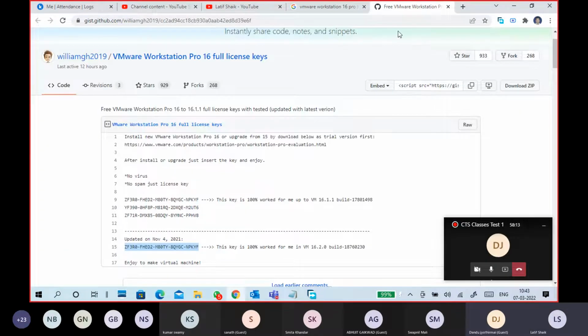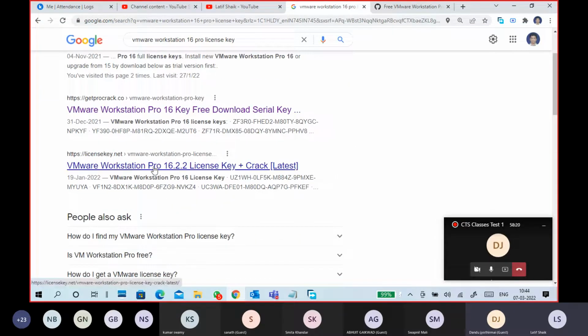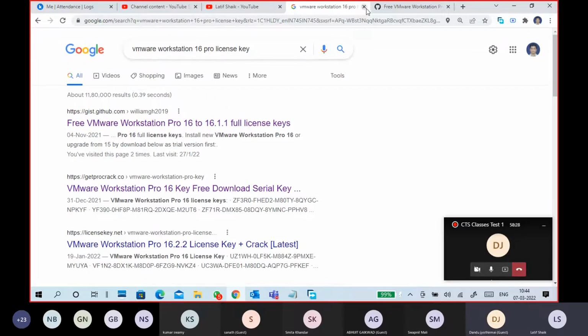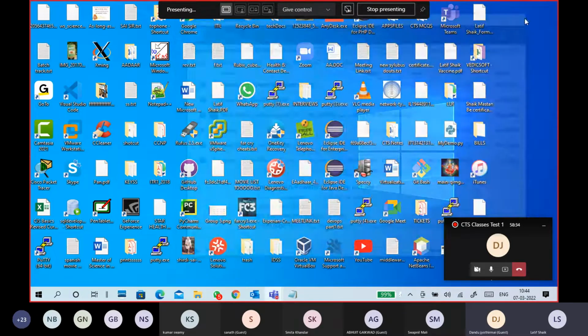Don't download patches or activators, not required, guys. You may get license keys, see, you will get some license keys. That's it. Do not download VMware patches or cracks, not required. It harms your computer. Patches and cracks are literally viruses. Okay, so this is my VMware Workstation Pro.